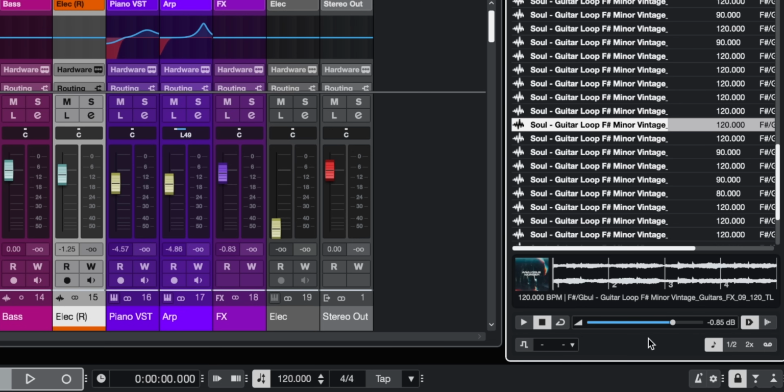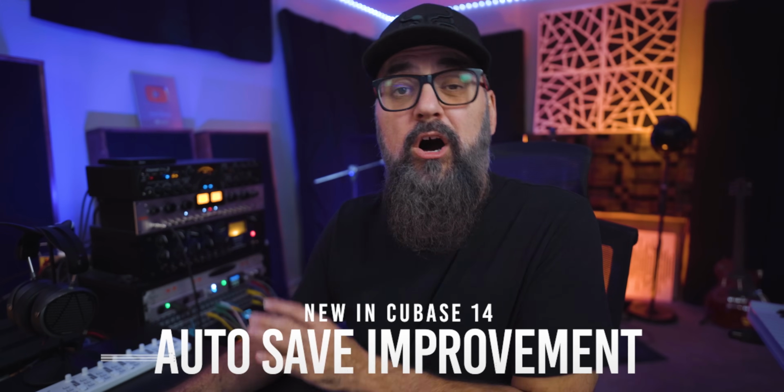And also, let's say in my arrangement in Cubase, I have a transpose track where I have different key changes within the song itself. I can link the Media Bay player to that transpose track. I can also preview those samples at different tempos, half time, double time. It's pretty cool.